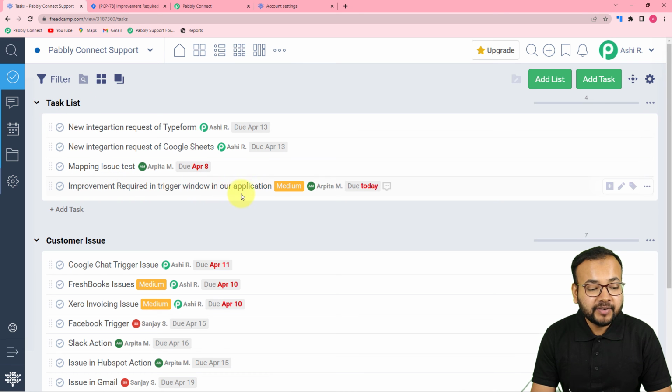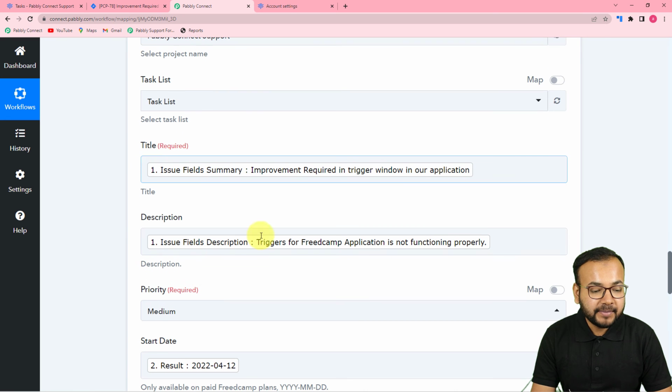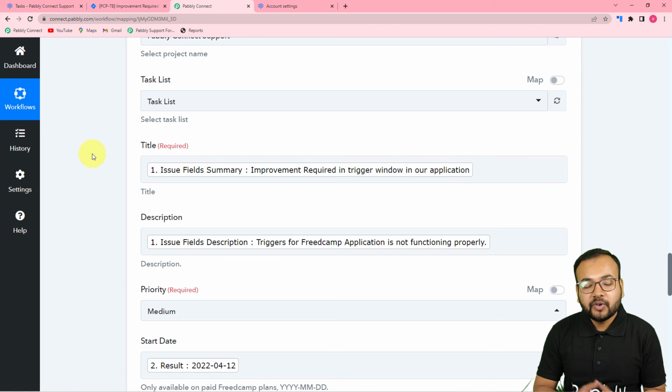Improvement required in trigger window in our application. The priority is medium. Due date is today. This is the assignee. And these are the same details I have filled here. I have mapped here. You can see. Right, so this is how it is going to work in real time.